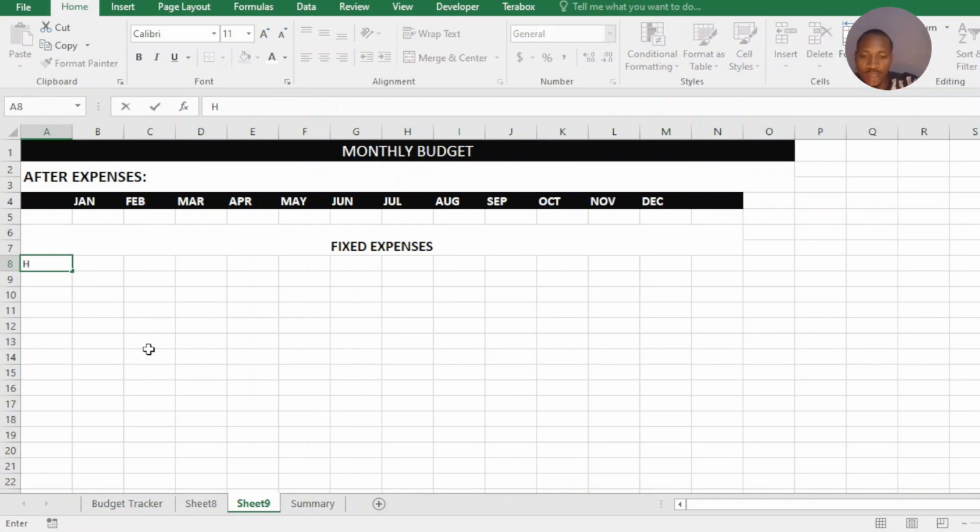Let's add housing costs. Go down. Let's add utilities. Go down. What are we adding again? Let's add debt, phone bills, and satellite cable.